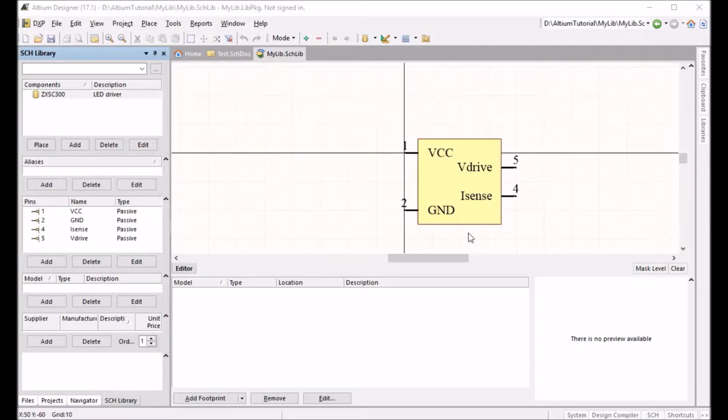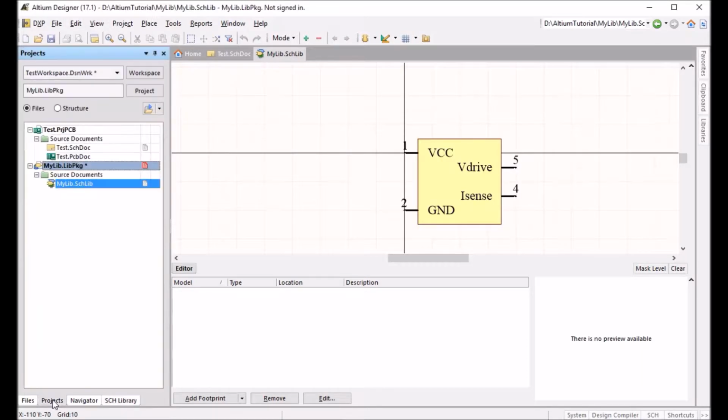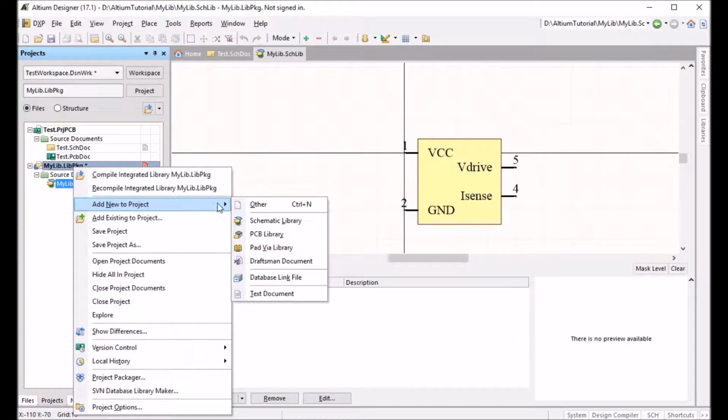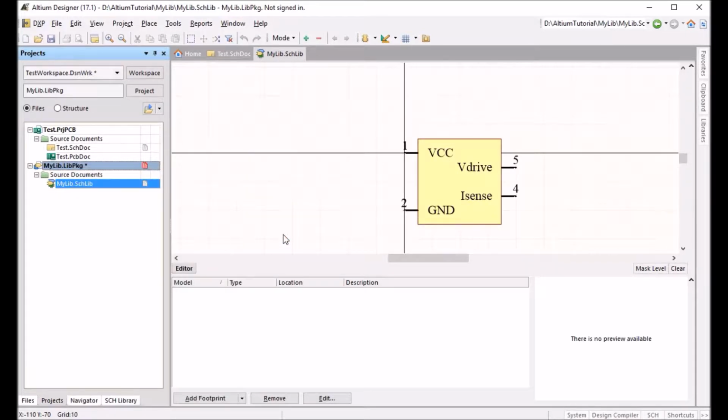Let's continue by making the footprint. To do this, let's first switch to the Project tab, and here let's add another file to this project. So right click the library project, add new to project, PCB library.